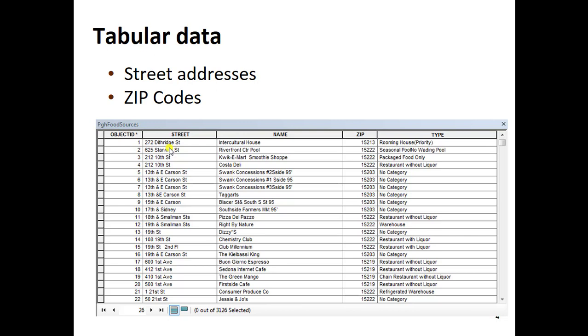Do we have a whiteboard in this one? Yeah. This is a street block.